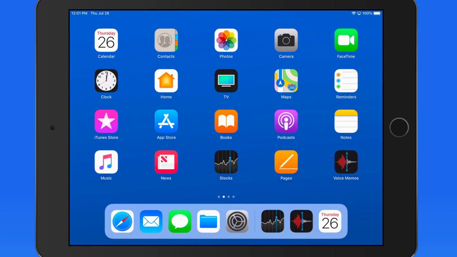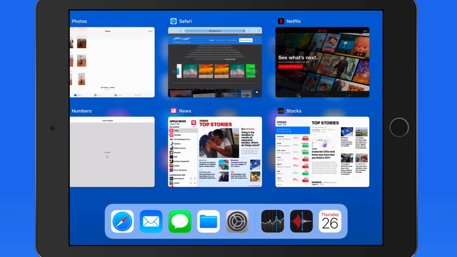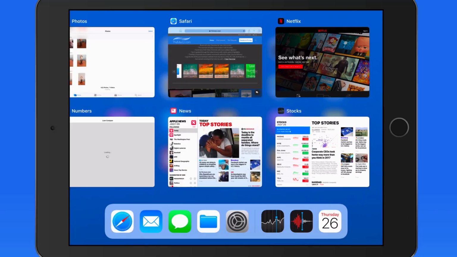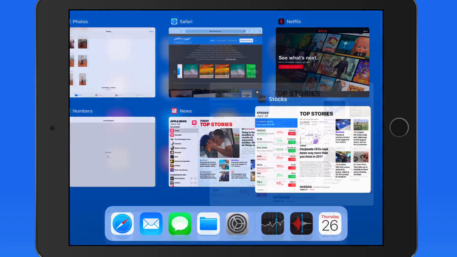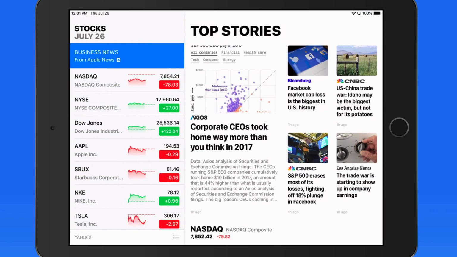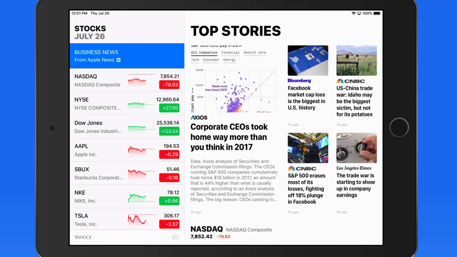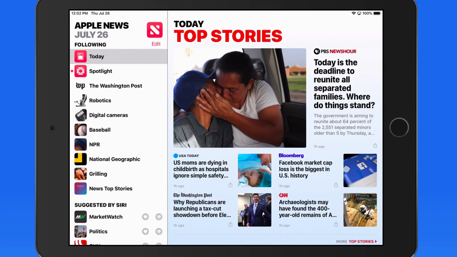Double pressing the home button in iOS 12 is still going to bring up the app switcher, but notice that we don't have Control Center available here in the app switcher. With iOS 11 on an iPad, Control Center would appear on the right side of the app switcher. Now to view Control Center on any iPad in iOS 12, we need to swipe down from the upper right corner, just as it's done on the iPhone X.